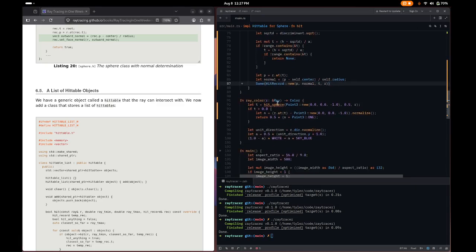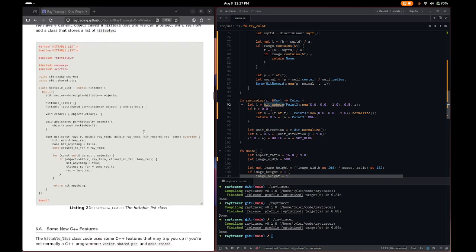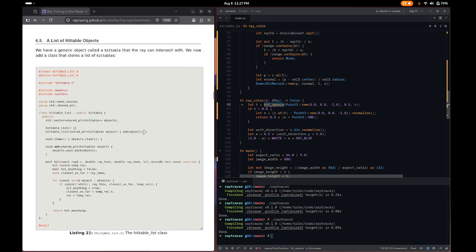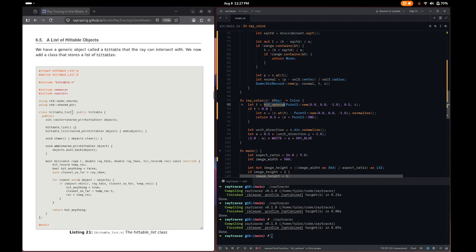Okay, so we have a compiler error here because we're still calling the old hit sphere method that doesn't exist anymore, but we'll come back to that in a minute. Now they want to define a new class called hittable list, which is basically just a vec of hittables, or in this case a vec of shared pointers of hittables. But to keep things simple, I'm just going to make it a vec of hittables, or, since hittable is a trait, I should say a vec of something where that something implements the hittable trait.